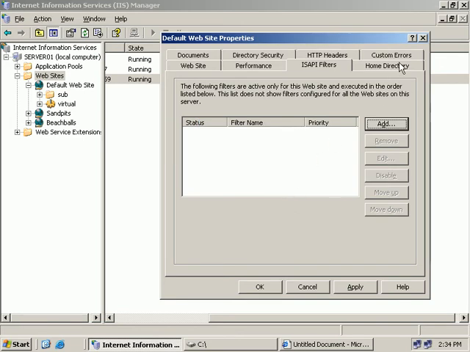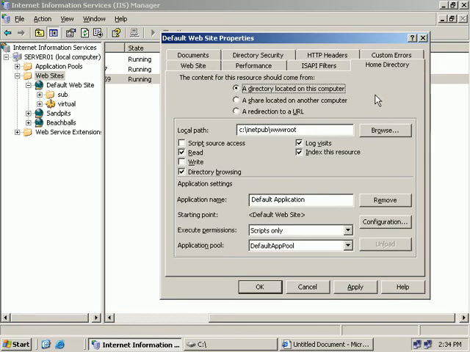Now, next we have the Home Directory tab, and we've seen most of this before. Here we can specify where the content for our website is located, either in a folder on this machine, in a shared folder on a different machine, or we can redirect the user to another URL.